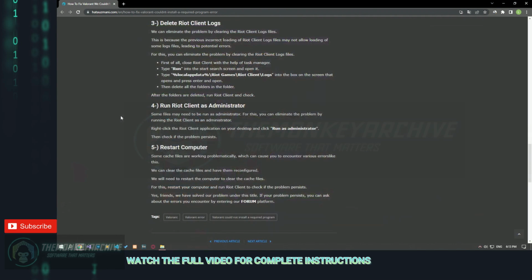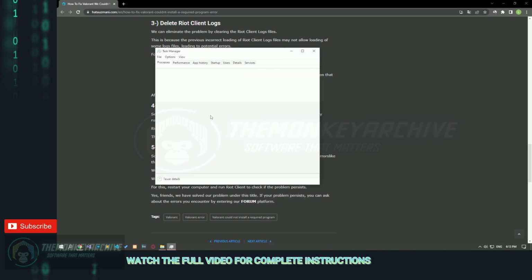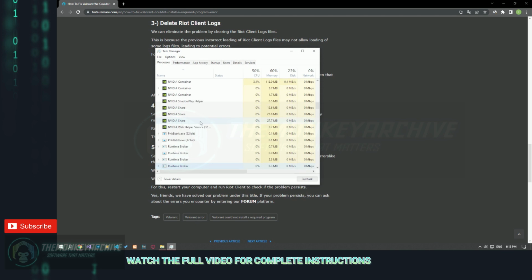We can eliminate the problem by clearing the Riot client logs files. This is because the previous incorrect upload of Riot client logs files may not allow some logs files to be loaded, leading to potential errors.